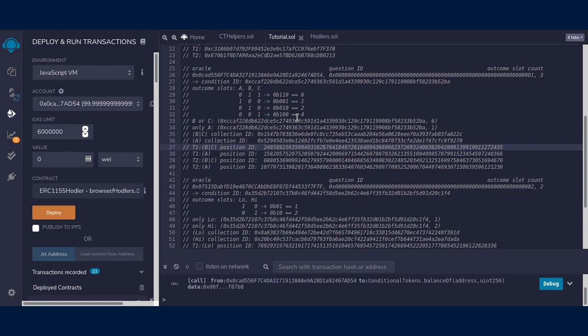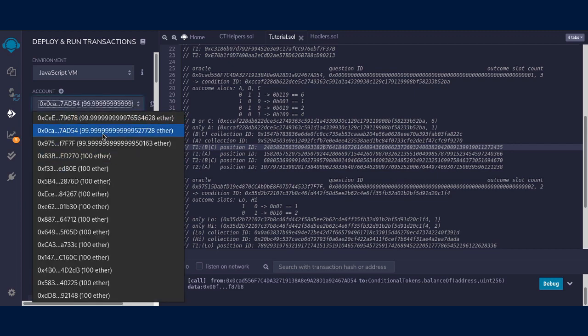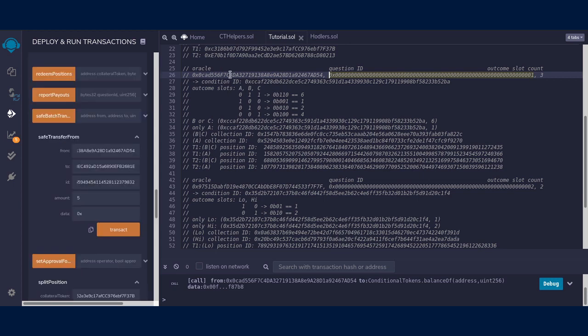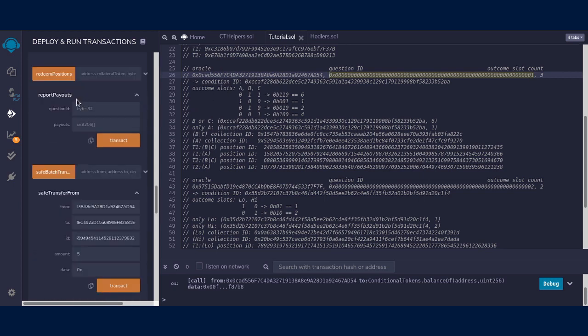So first, let's look at the first condition we have prepared with 3 outcome slots, where we have set the oracle to the second account in the accounts list. And the question ID for this condition is the bytes32 representation of 1, so 0x00000001 at the end. In order to resolve this condition, we use the method report payouts. Report payouts takes 2 parameters, the question ID and a payouts array.